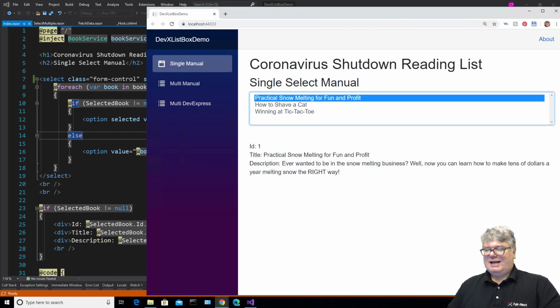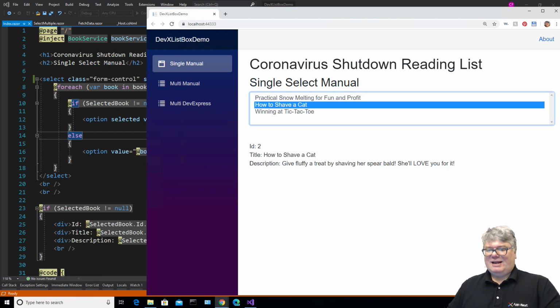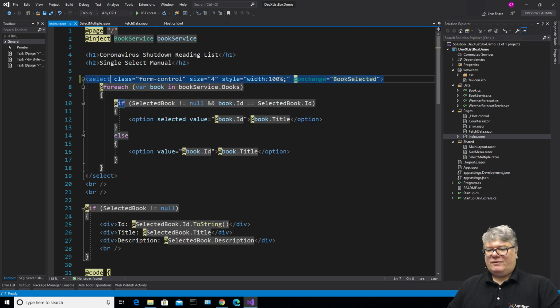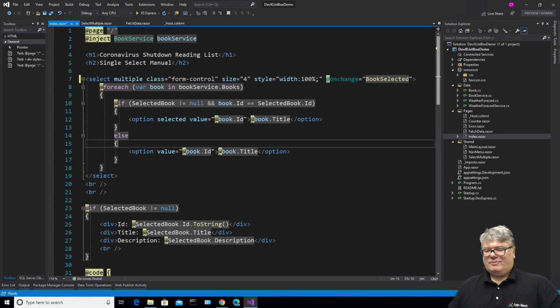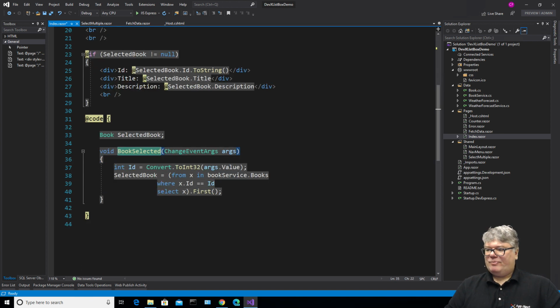Now this is a single select list box, just like the select that I've used in all my other demos. Now wouldn't it be cool if you could just say multiple here like you can in HTML, and in JavaScript you can handle that just fine. Well, it turns out in Blazor right now anyway, this change event args that gets passed only gives you the last one you clicked on. Yes, I would be able to get multiple selected items in the list by doing control click, but I only get the last one.